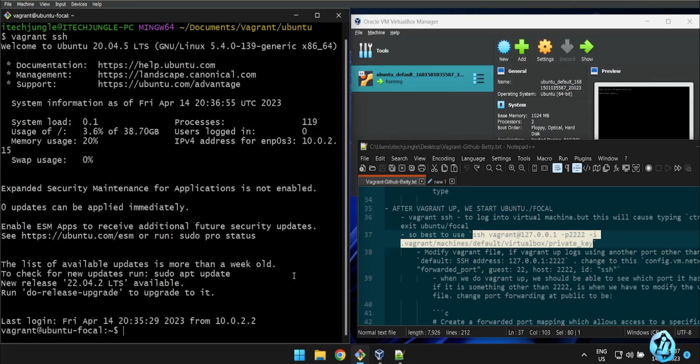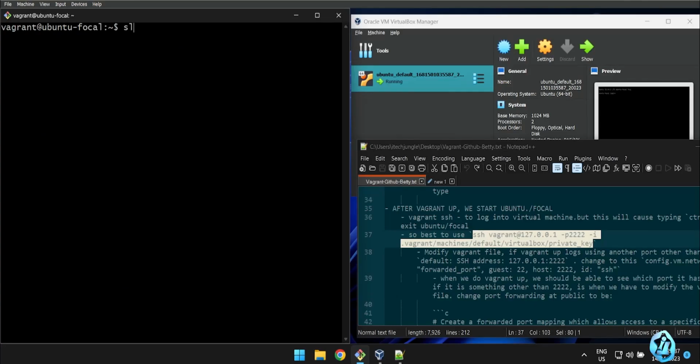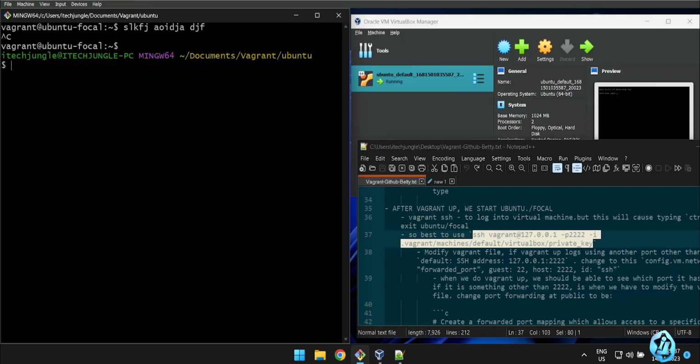Okay, so let's say I am writing some funny commands, and you see, normally when we press Ctrl+C, it should cancel whatever you're doing. But when you do Vagrant SSH, when you press Ctrl+C, you see what happens? It exits you out. So you'll have to do Vagrant SSH again. But when we SSH using this command, it solves that issue.